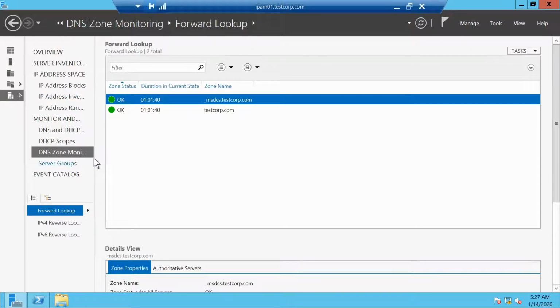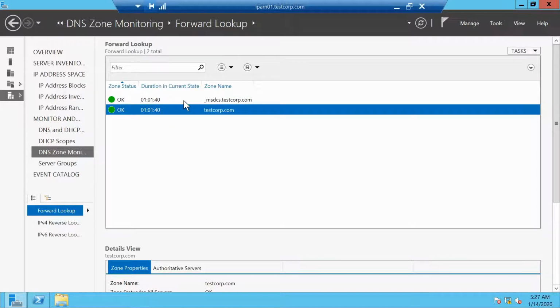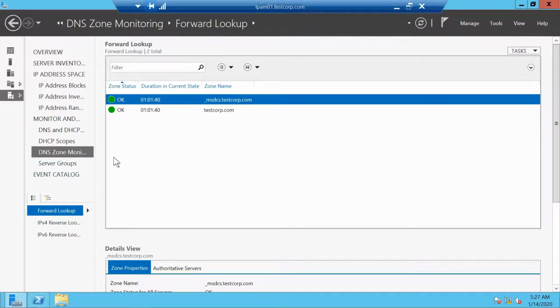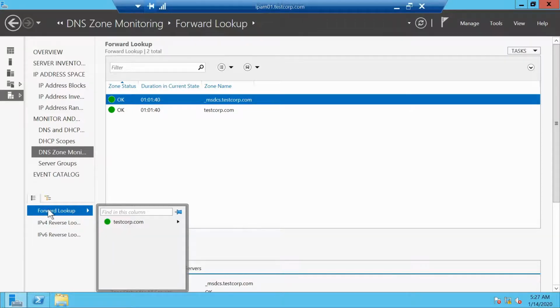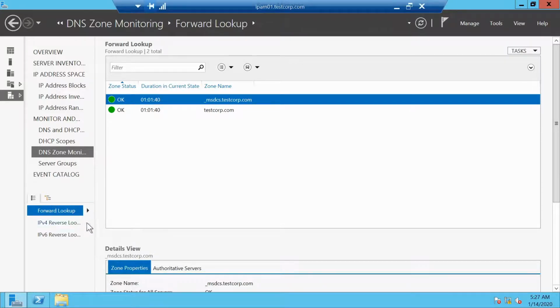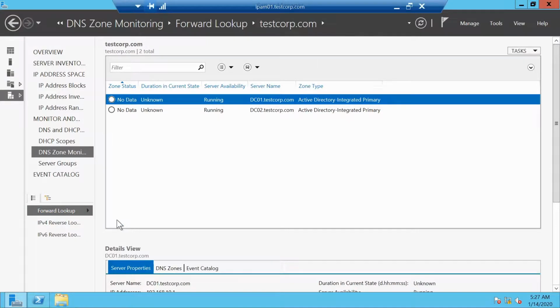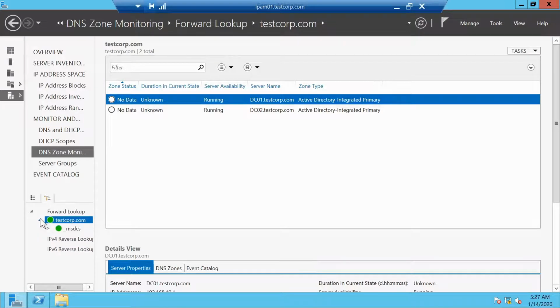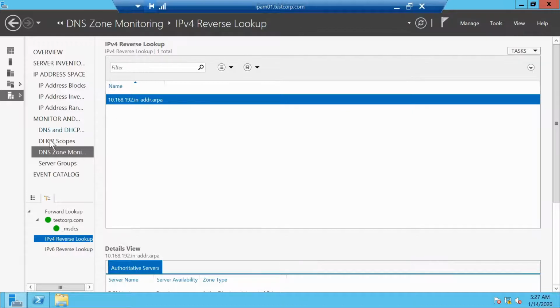As far as DNS goes, it's very simple. It only shows us if a DNS zone is okay, judging by the event log that it collects, so it's nothing too impressive. What you could do is navigate from here through the DNS zone, let me see if I remember how it's done. Okay, and you see you can see different stuff. You can also see reverse zones and so on.